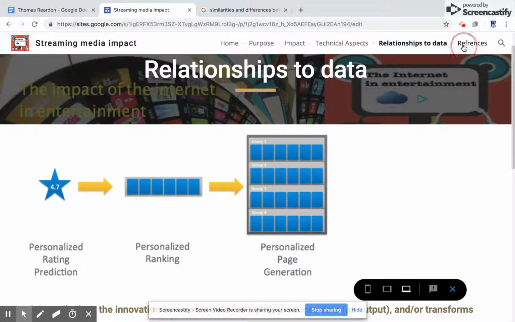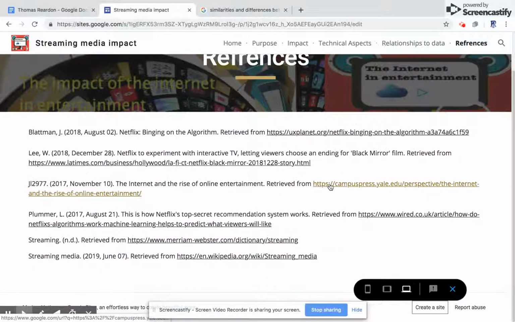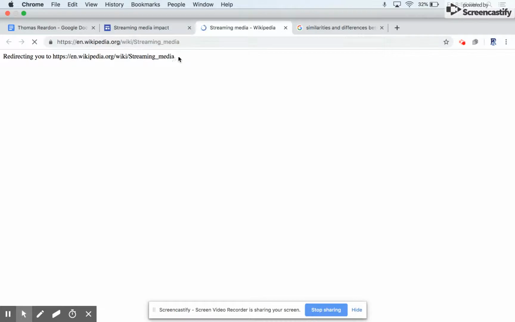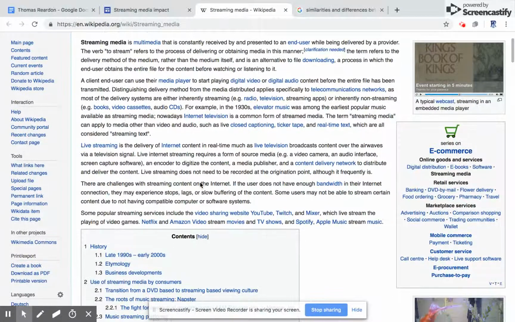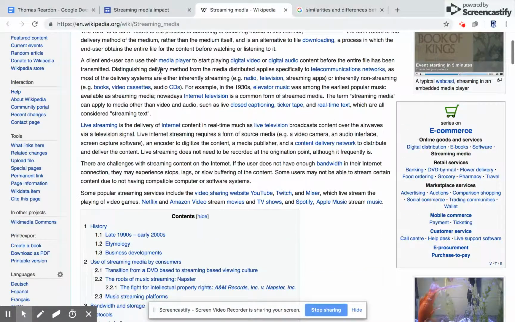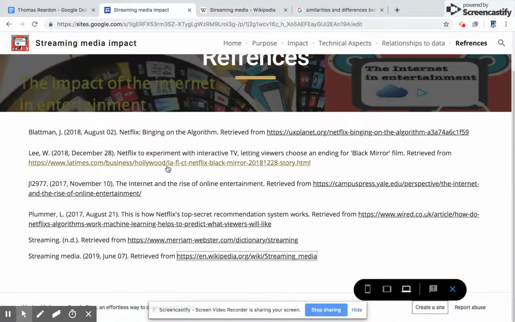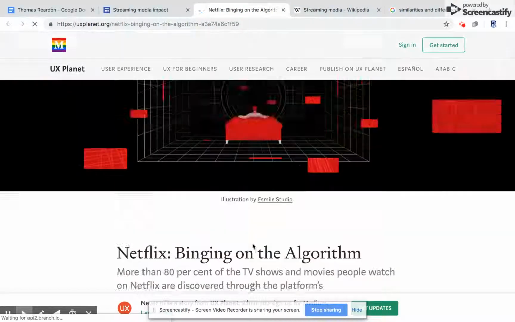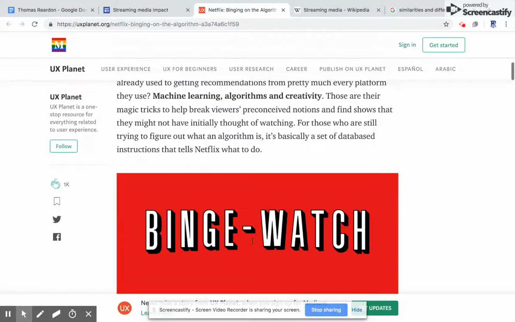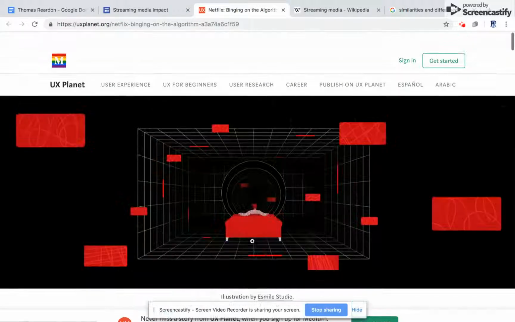And here's my reference page. This Wikipedia site is definitely one of the biggest ones that I've watched. It's been pretty influential, but the most influential one definitely was this one right here. This is how I got my information for a couple of the answers. It had some really great information.